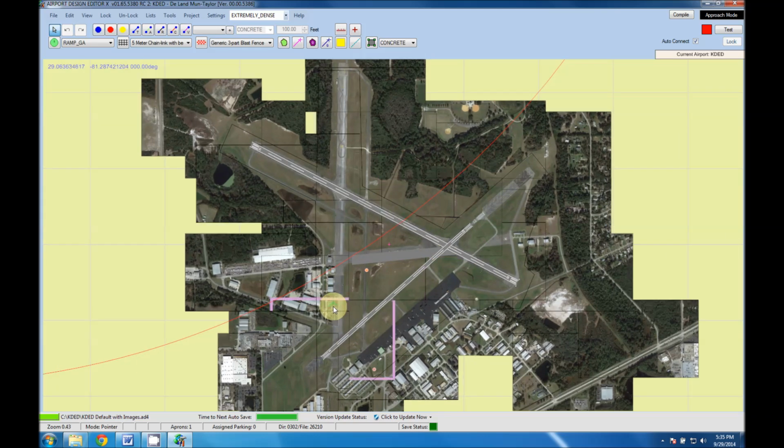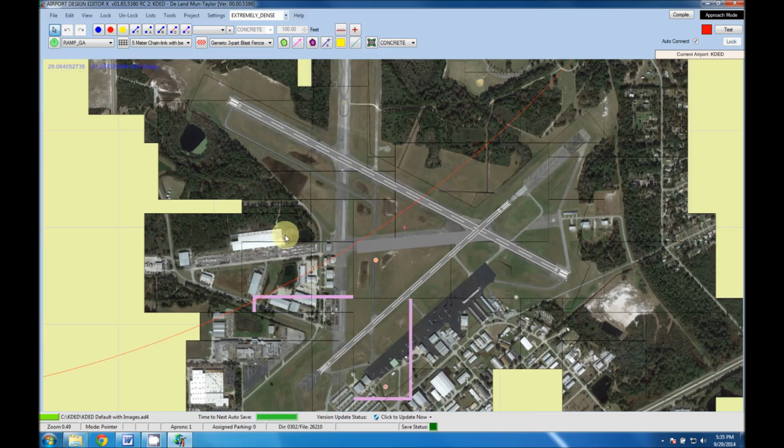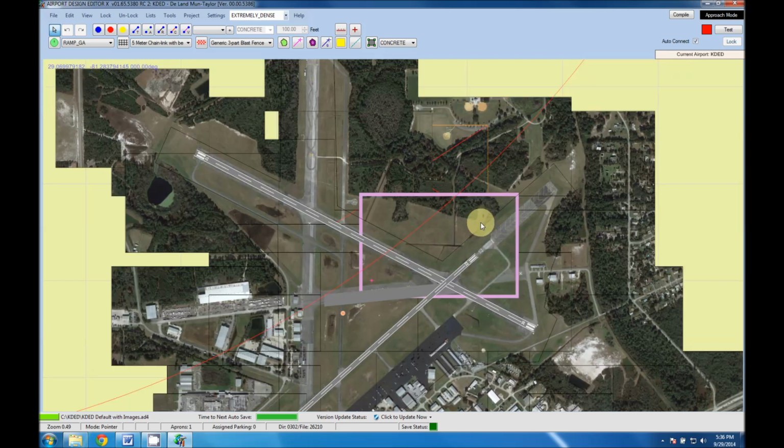So there's quite a bit of work that needs to be done with this airport. We can see there's a little square up here that's missing. So once you get all of the images loaded, you'll see where you have missing holes, and you're going to need to take another picture in order to fill in that hole. But for the most part, it makes it kind of simple.